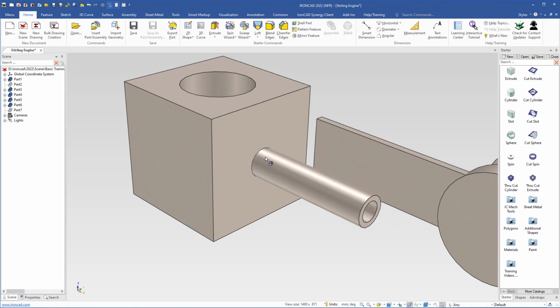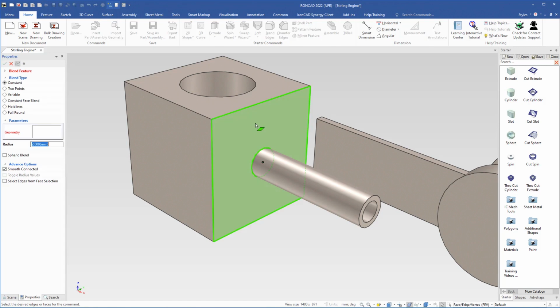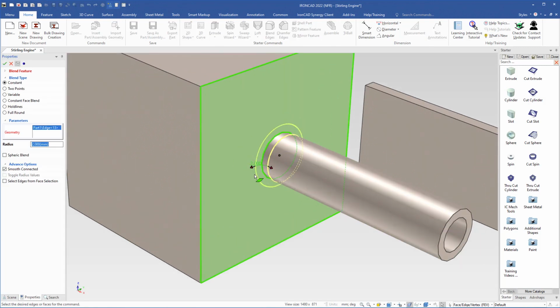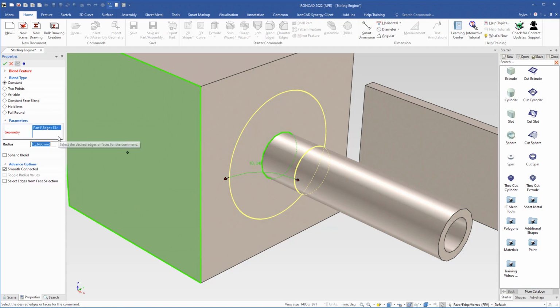And then we will also blend this edge, so we come up here to select blend edges and we select this edge, and we have a couple of handles that we can make rough adjustments, perhaps 10 millimeters. We type 10 millimeters here in the radius box and hit enter. Then we hit enter again to confirm the command.